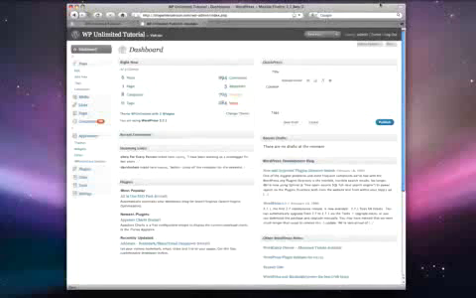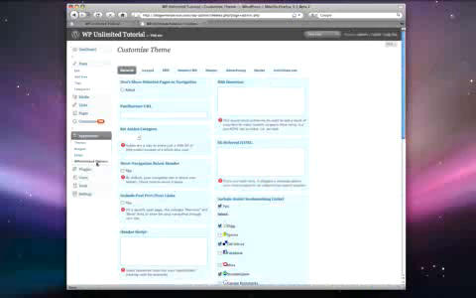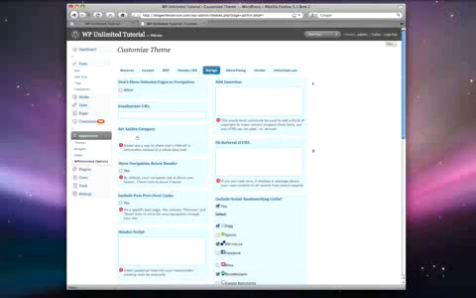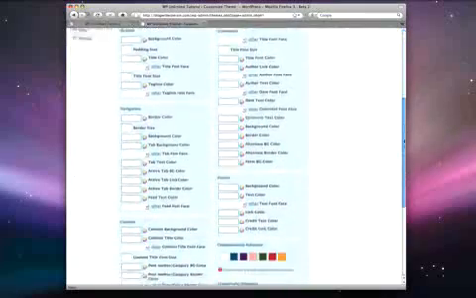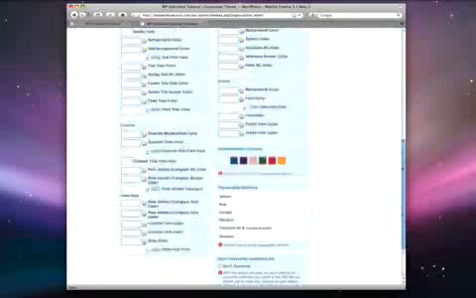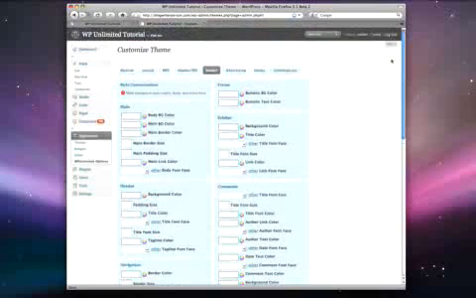Today we're going to look at one of the most powerful options in WP Unlimited, the Design tab. Now we'll go to Appearances, WP Unlimited Options, and then we'll click on Design. And you can see here, just by taking a quick look at it, there's a lot to deal with inside the Design Options tab.